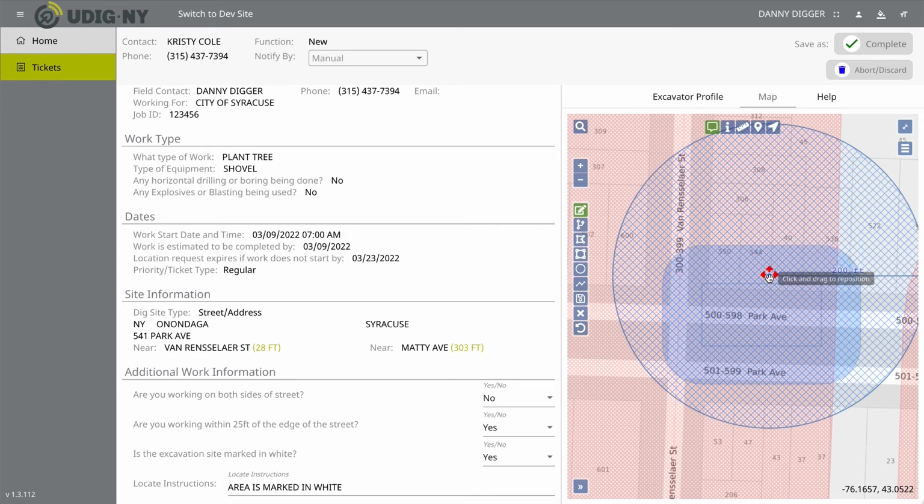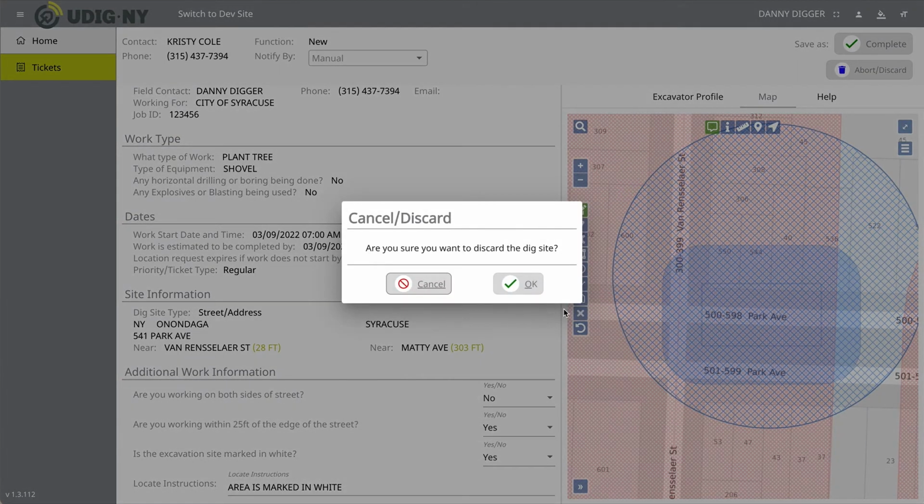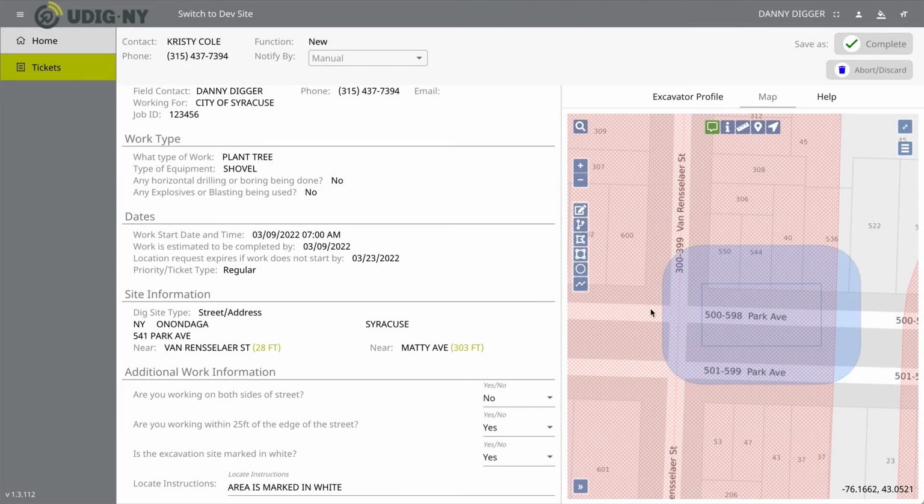You can click the Cancel Discard or Undo buttons at any time. The Cancel Discard button will revert your map to its original state. The Undo button will take you back to your previous action. Once you have your desired circle, click the Save button.